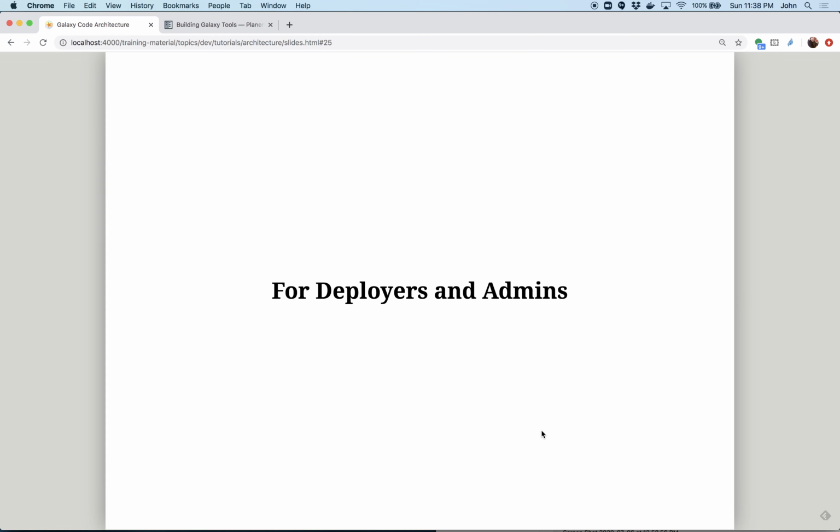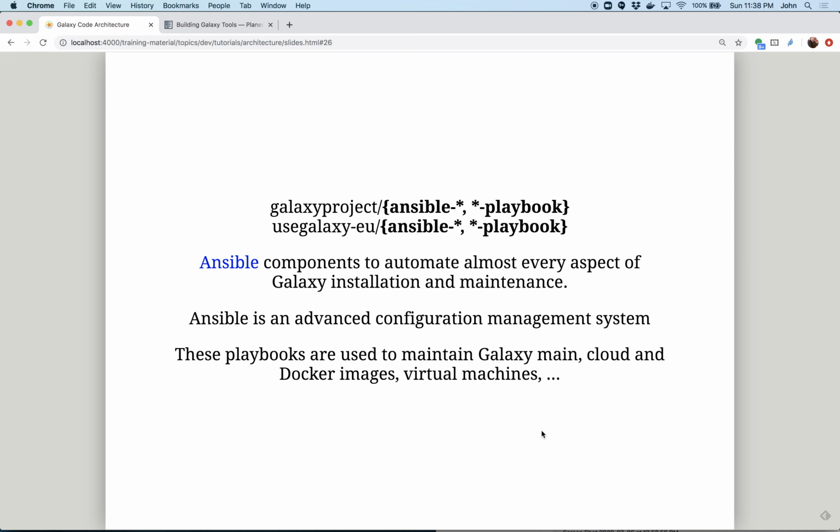These last set of repositories are for deployers and admins. We have what must be dozens of different Ansible repositories. Maybe it's not dozens. Maybe it's just a dozen. It's probably dozens. Ansible components for almost every aspect of a Galaxy installation and maintenance. We use it for usegalaxy.org. The rest of the Use Galaxy Star projects use Ansible.